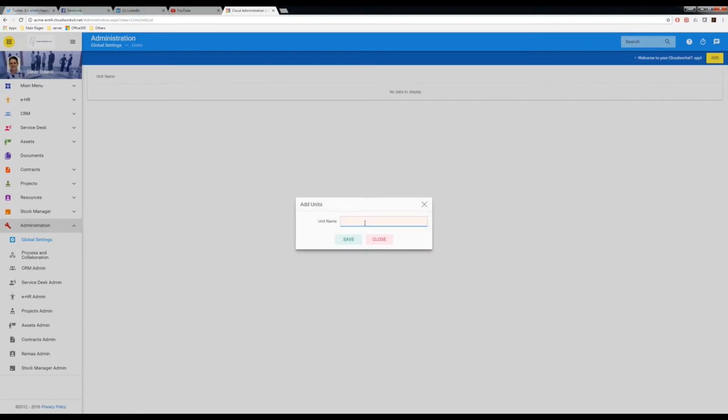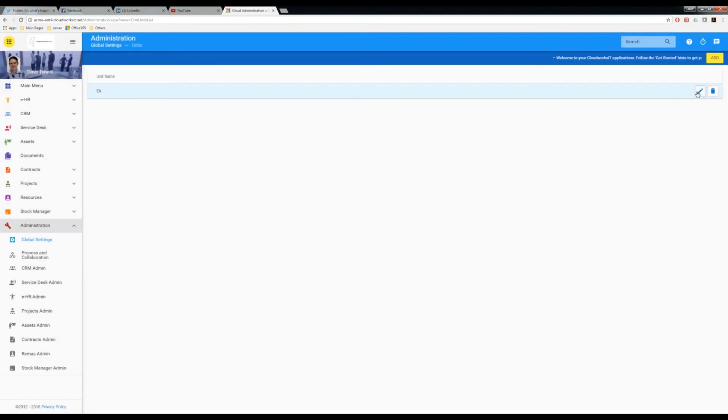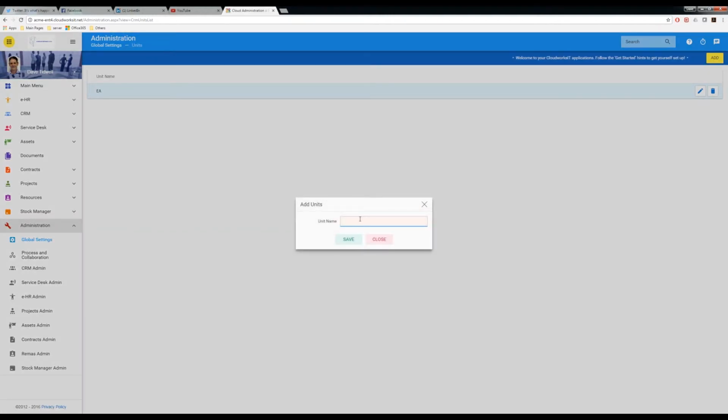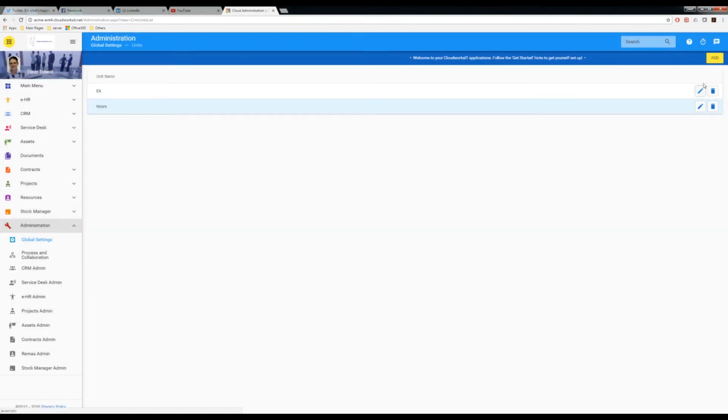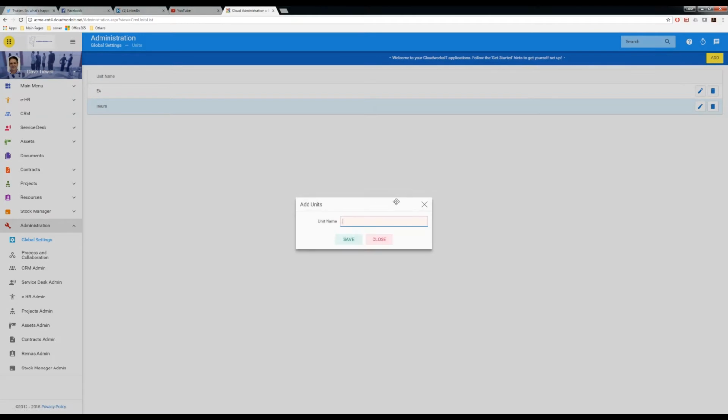Now a unit could be, this is old army nomenclature, EA, each. Each unit is sold independently as a unit, but we might have a box of a unit name of hours. We might sell services in the form of an hour's worth of work, and they cost a certain amount per hour. So we'll add a new one, which is per day.